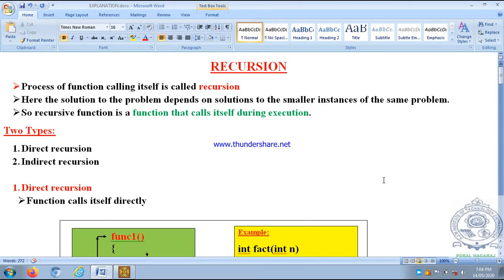In this session I am going to discuss recursion in C language, what the types of recursion are, and how to write a program to find the factorial of a given number using recursion. So first of all, let us see what is meant by recursion. The process of a function calling itself is called recursion.